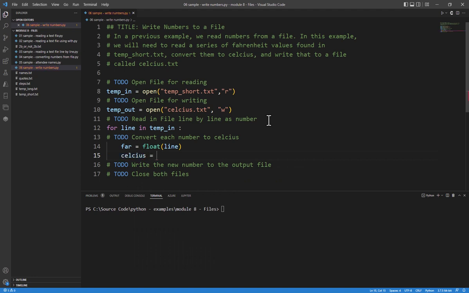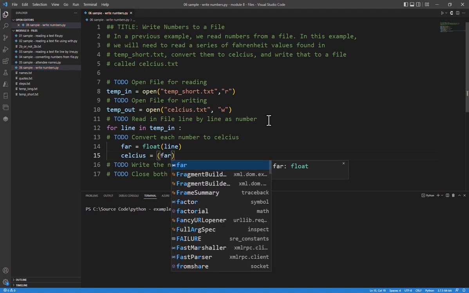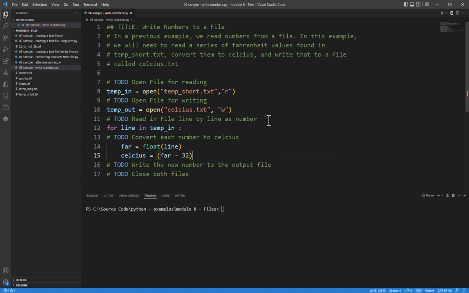equals, and we need our conversion. So our conversion is going to be Fahrenheit minus 32 times 9 divided by 5. And if you don't know this formula, you can always look it up on Google or something like that. There's nothing special about these formulas. A lot of times we deal with formulas we don't know about, so we look them up.